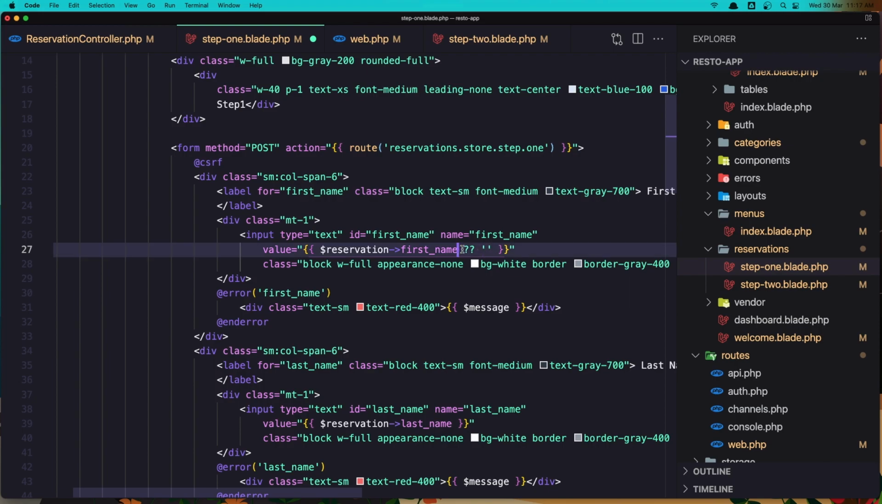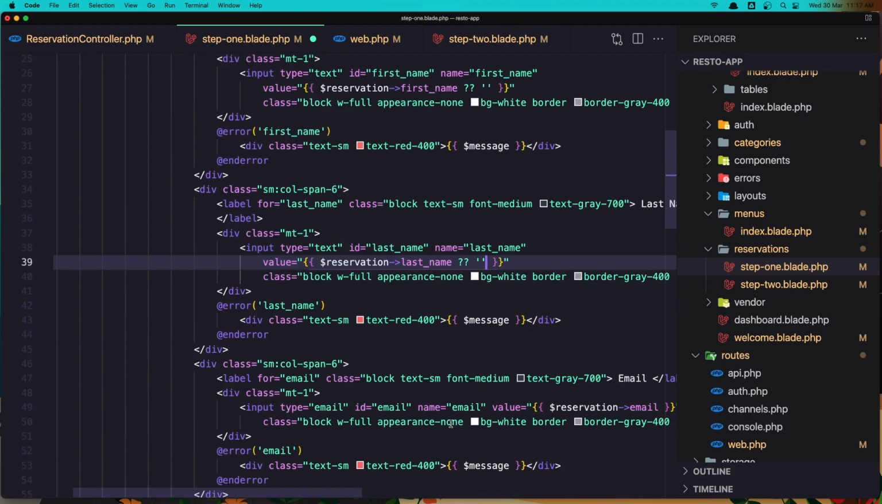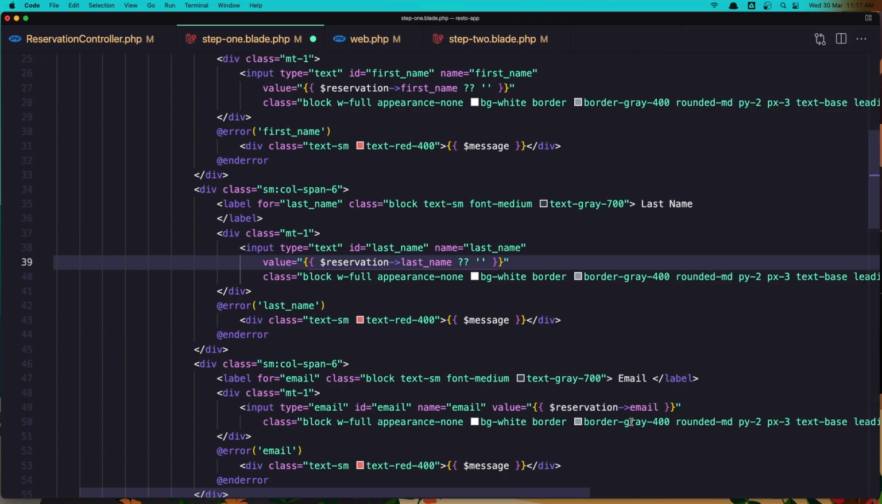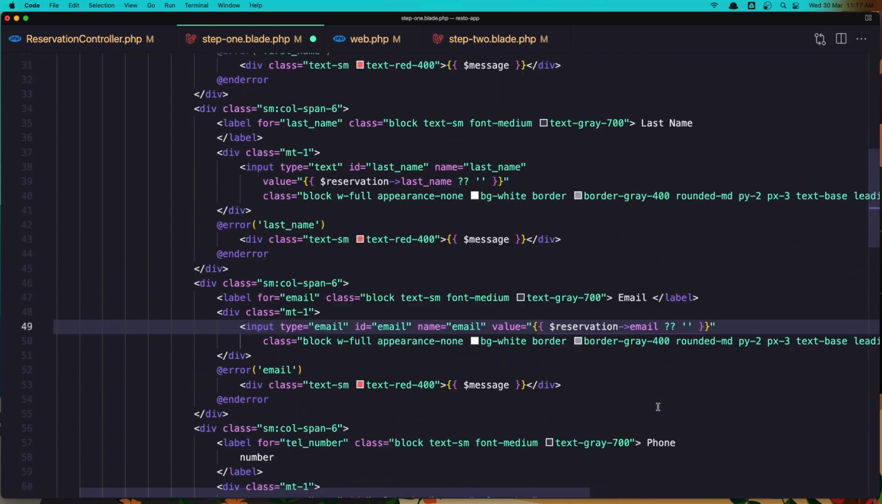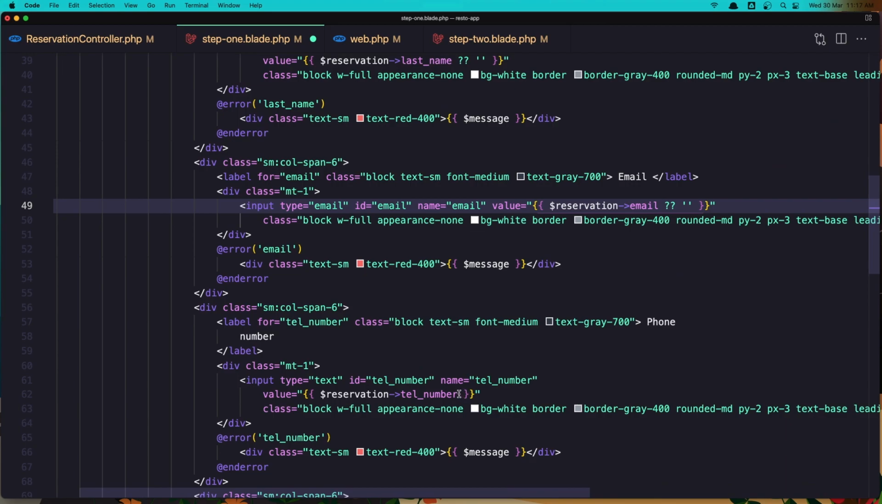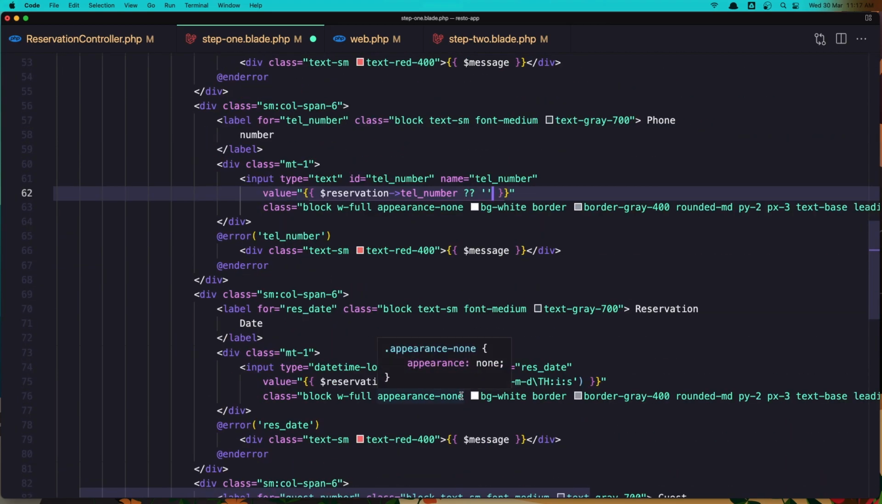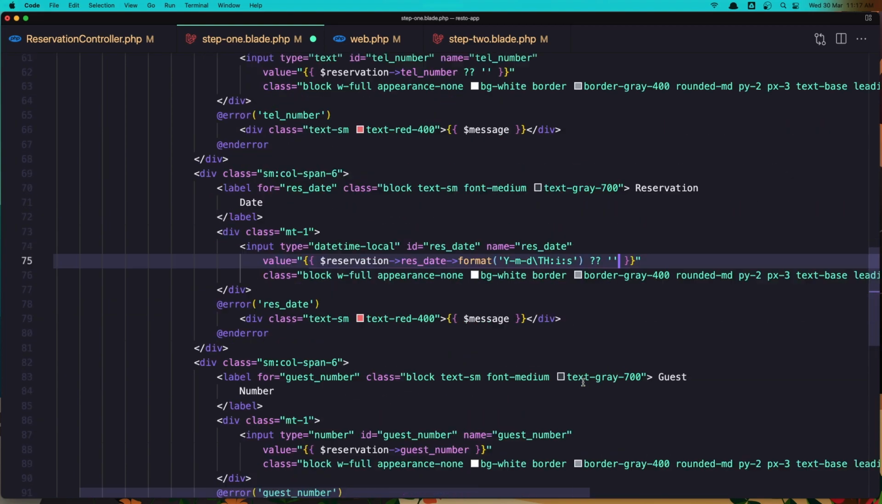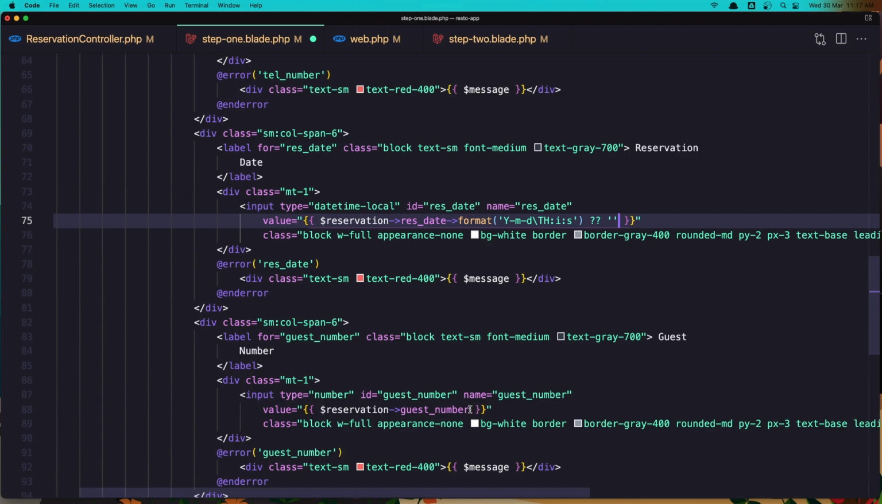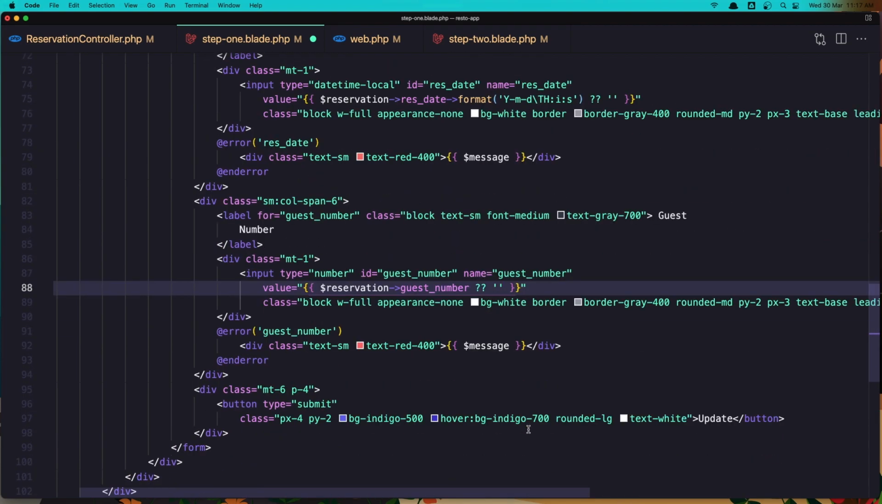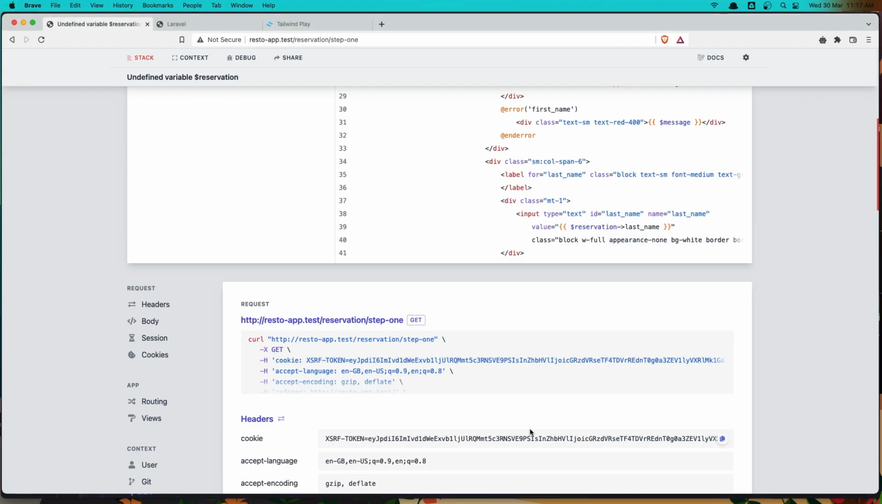So let me copy this one just to be more quick. Do the same thing down there. The same thing for the email. The same thing for the telephone number. The same thing for the date. And for the guest number. Okay, let's save it and come here, refresh.